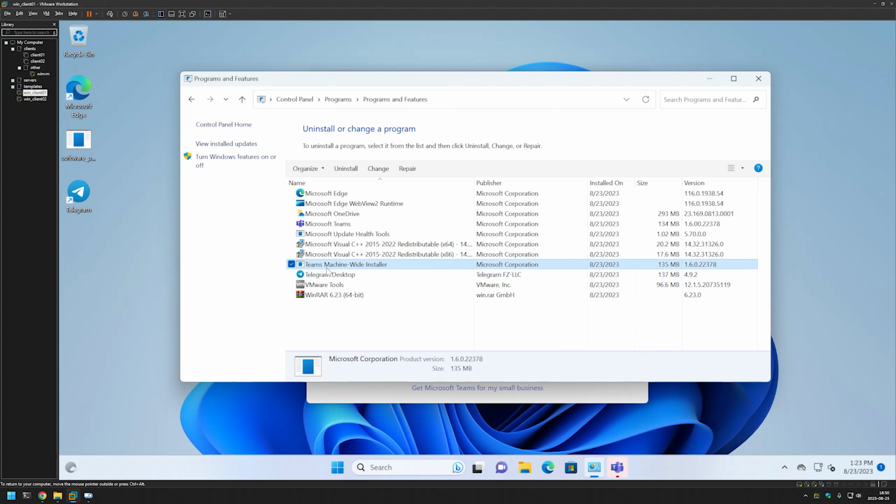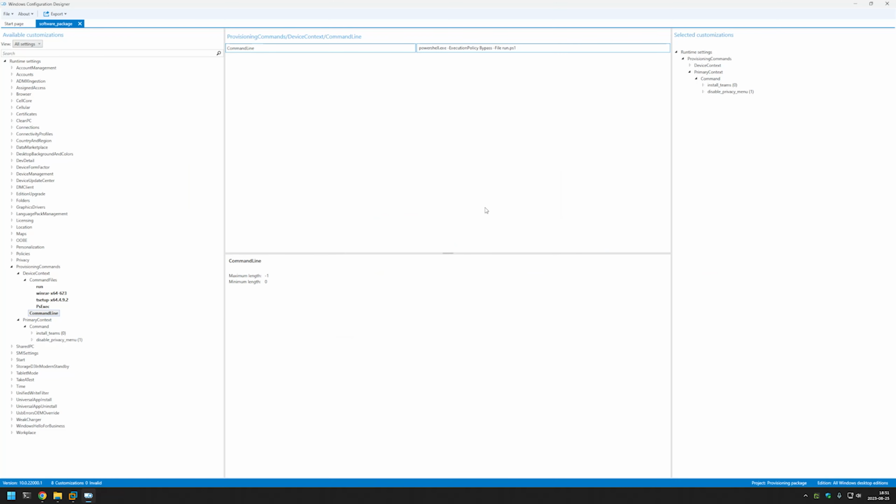And this time, as you can see, we have this Teams machine-wide installer, but also Microsoft Teams appeared here, a separate software package. And if we would delete this wide installer, we would still need to deal with Microsoft Teams itself. And that's it when we want to launch our provisioning package from desktop under our account. Now let's modify our provisioning package to work from the out-of-the-box experience.